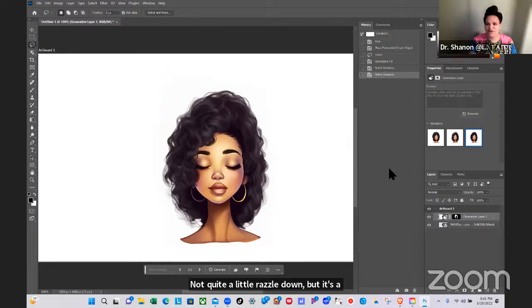So this time, let's go back to our history, and I'm gonna move my zoom tool out of your way. Let's go back to right before, where it says place embedded smart object. We're gonna go there.